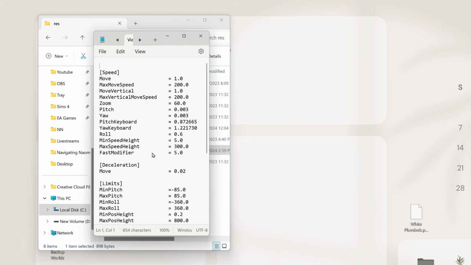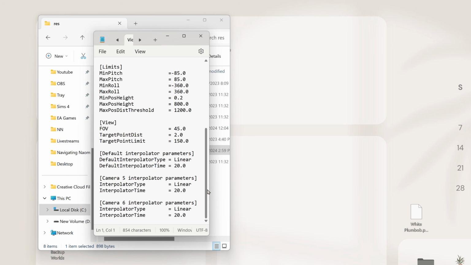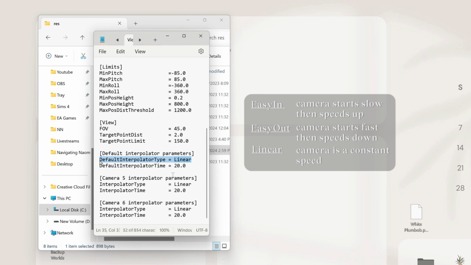Scroll down to the bottom of the document and you'll see the default interpolator parameters, and that is what we need to modify. Under default interpolator type, I have mine set to linear, but there's actually 3 settings that you can change yours to. The first is linear, the second is easy in, and the third is easy out. Easy in means that the camera will start moving slowly and then it will end faster. Easy out means the camera will start fast and end slowly. I personally like my camera to be at a constant speed, so I have mine set to linear.